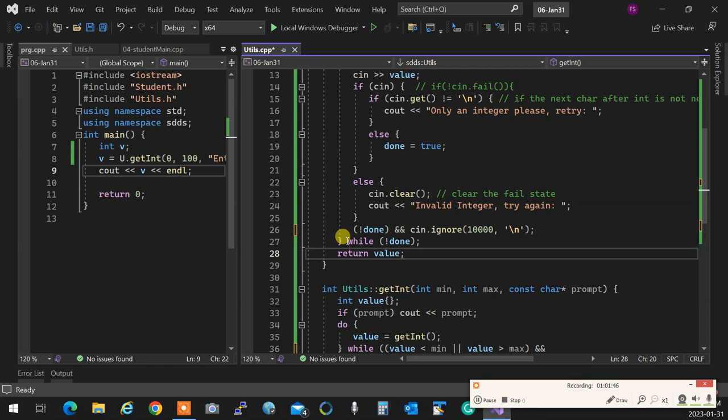If this is false, which means done is true, cout and ignore is not going to get evaluated. If done is true, this is going to be false. If done is false, this is going to be true. True and, then it has to actually evaluate it. So therefore that happens. So I can actually put this now. I can put this one over here.